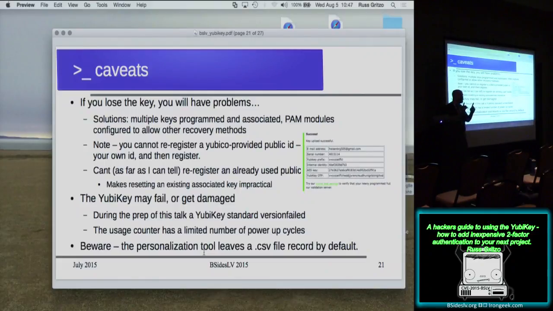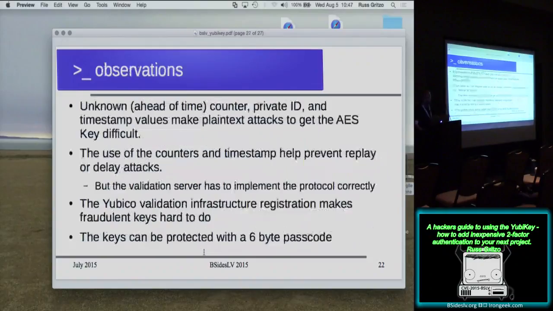The tool: when you use the personalization tool, by default it leaves a CSV file with your key, public ID, private ID, and AES key in it. So you don't want to save that file. When it gives you the option to save your file, don't. Or do, but then take that file off and go archive it somewhere so that you have it.